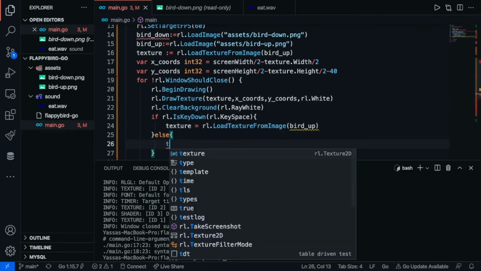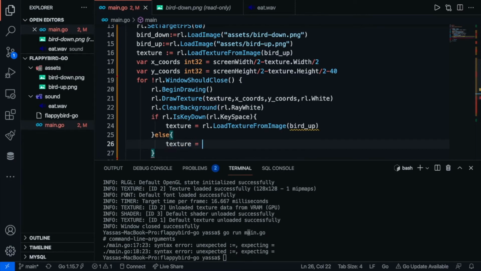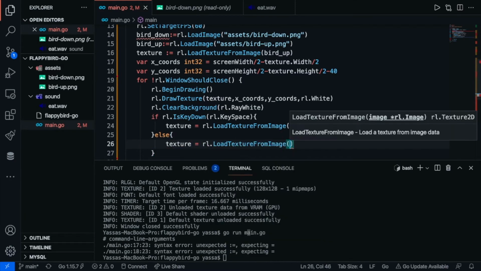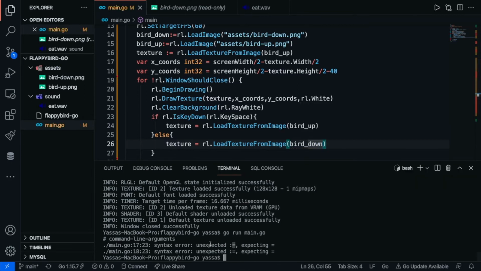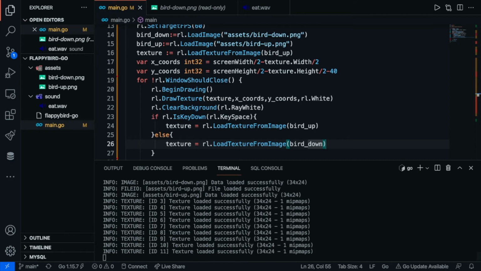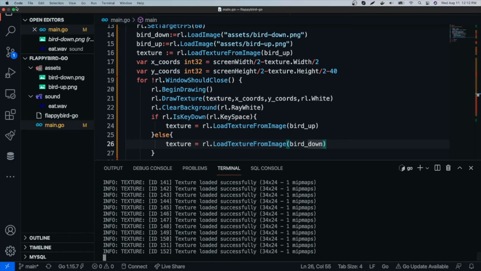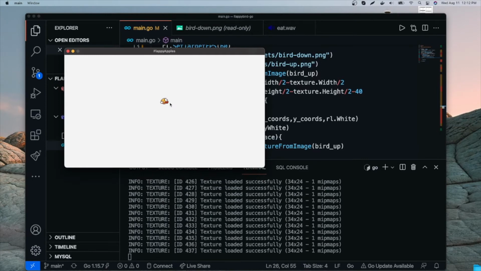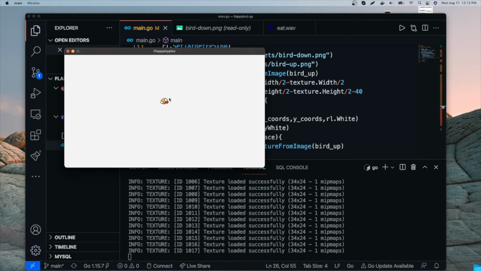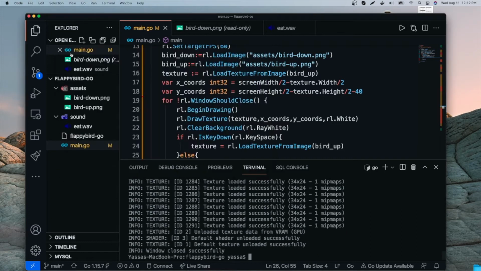Otherwise, texture is equal to rl.loadTextureFromImage, bird down. Okay? Now I'm just going to go ahead and run that. So, whoa. Okay. So it's right over here. Currently I'm not pressing the space button. As a result, it's just going to continuously render the texture as down. But watch what happens when I press the space button. The image changes, all right? And yeah, that's all there is to it. That's how you basically make a character controller, all right?